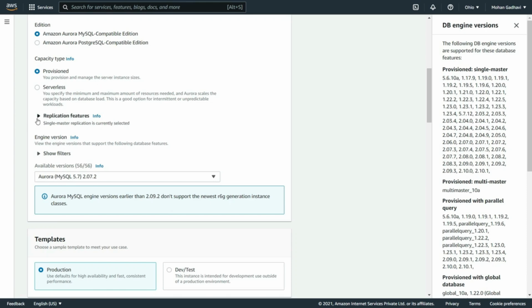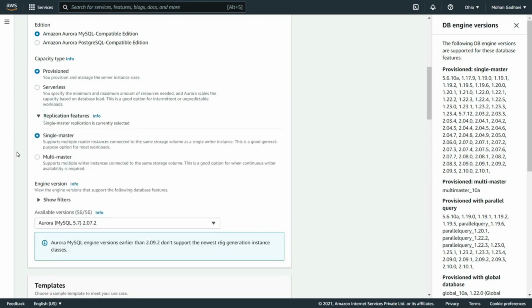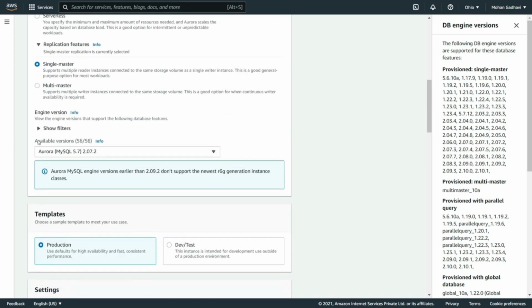Then we have the replication feature, and currently we have single master, which is what I told you, that we can write only to a single writer instance, which is a good general purpose option for most workloads. But if you have multi master, you're able to write to multiple writer instances, and this is good when continuous writer availability is required. Now, to keep as many options as possible, I'll keep it as single master.